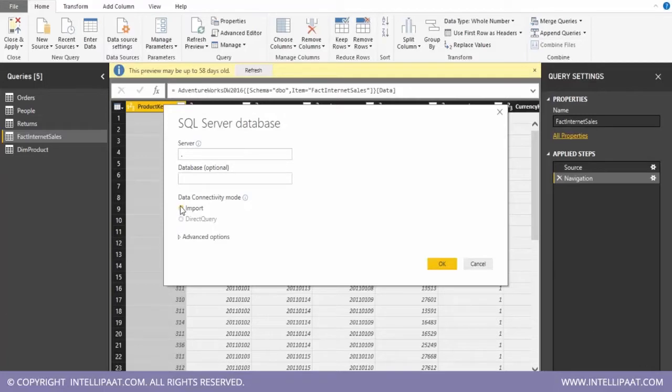Because the PBIX file right now has already been configured with the imported mode. Okay, so it might sound a little confusing right now, but there are 2 kinds of modes, right? There are 2 kinds of connectivity modes, of course. If you want to learn more about it, of course, you can click on this sign. You can head over to the website, of course. Okay, but then there are 2 kinds of connectivity modes that you have: import mode and direct query mode. Import mode is where you're getting all your data into the data model.